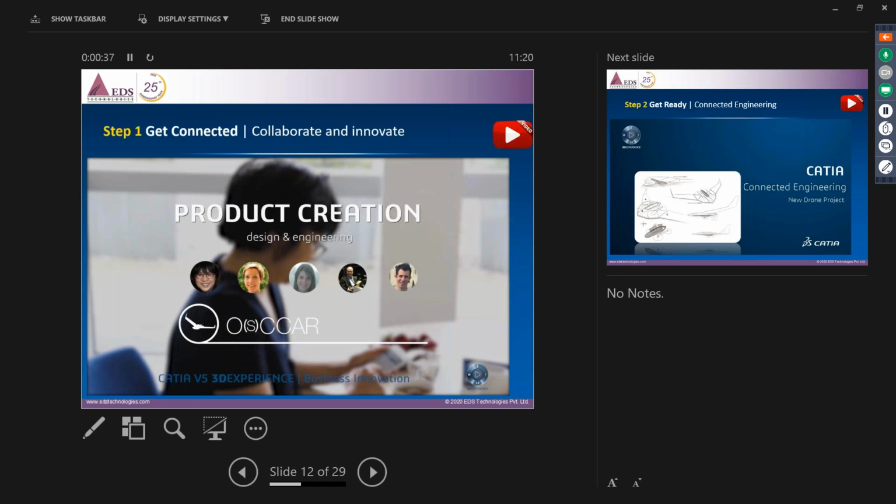In the sense, using the base platform user called platform contributor, which is available along with CATIA V5. Using this particular application, we are in a position to connect to the 3D experience platform and digitalize our data. So that is the first step.